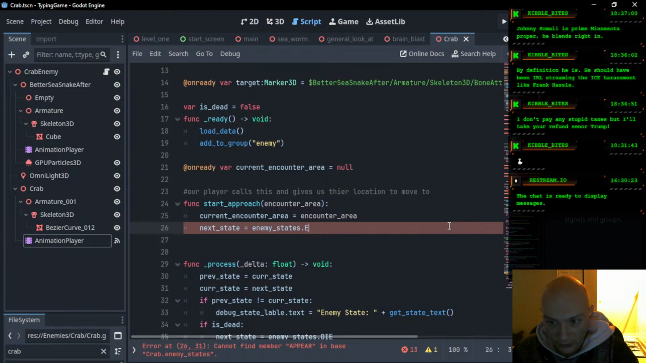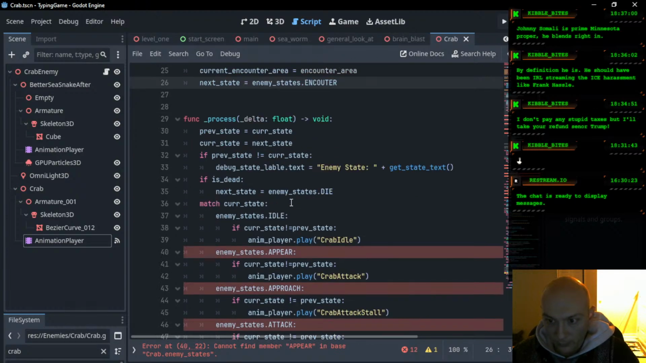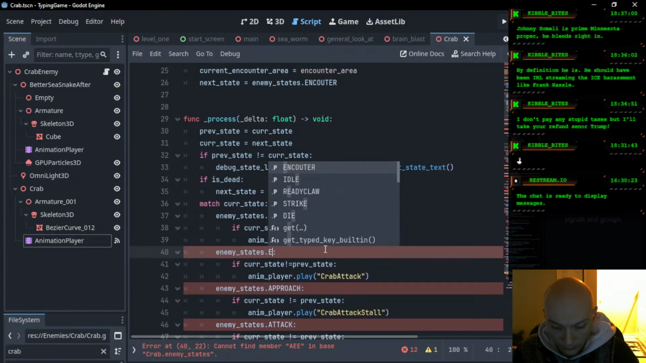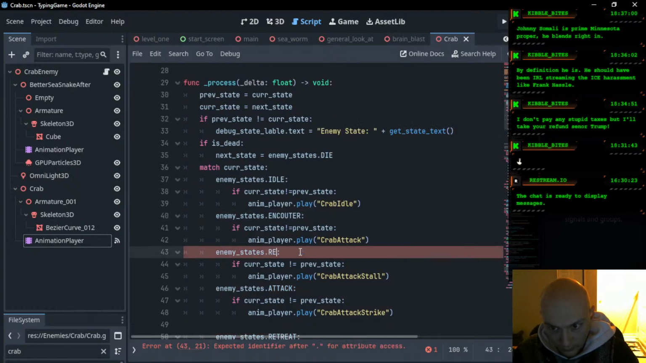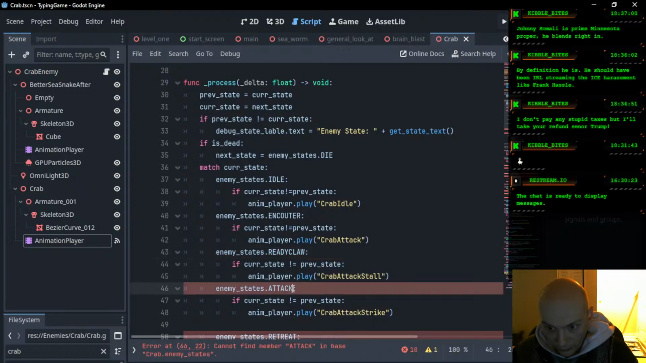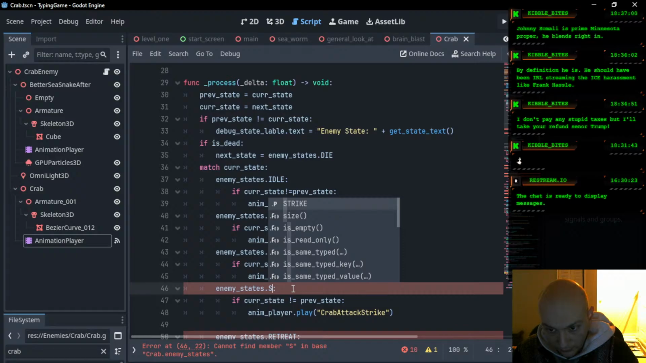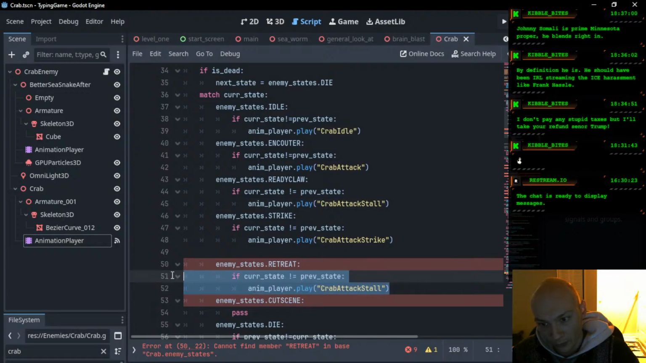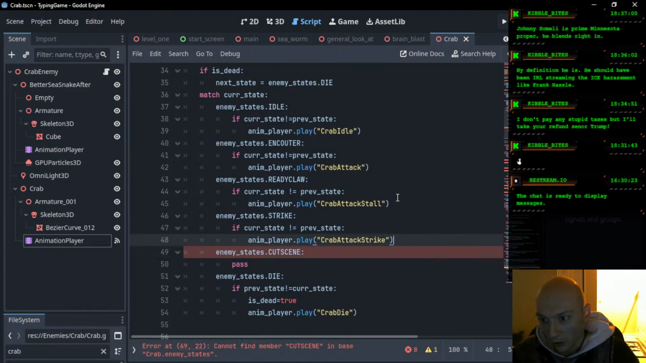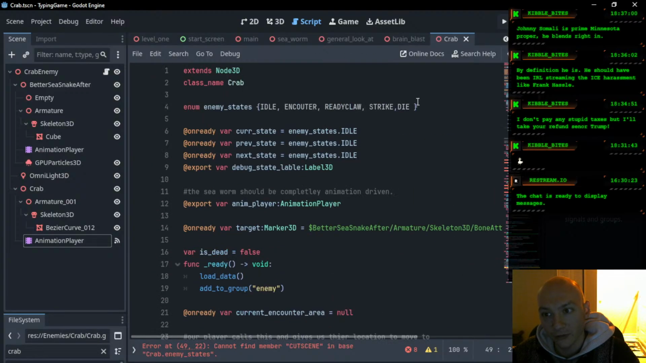So we're gonna go into encounter. And I think this is gonna be encounter. Yeah, and then this will be ready claw, and this will be, what do we call it, strike? Yeah. Retreat, we don't have that anymore. We're just gonna go back into ready claw. And our coding here will be so flawless that we actually don't need any other ones. Cutscene, we're just gonna add that in case we need to do a little dance for the cutscene.